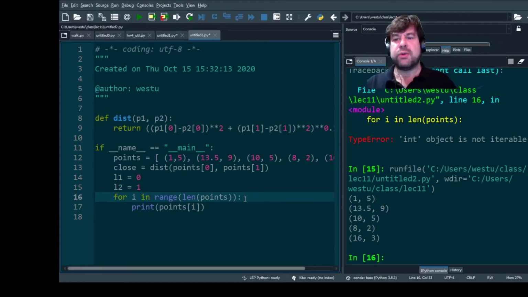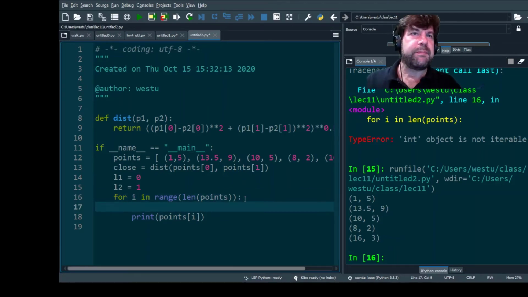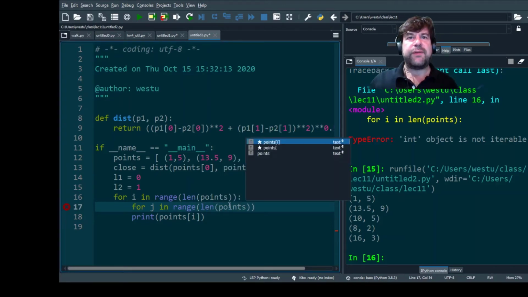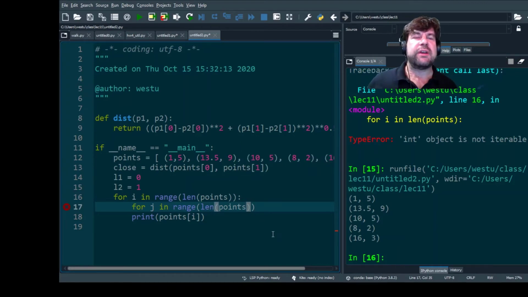Now, what do we actually want to do with this? Well, for every point we see, 1, 5, we want to walk through and compare that against everybody else. So we'll use another loop counter j, and we'll say for j in range something. It's going to end at length of points because we don't want to walk off our list. But let's figure out what we actually want to start at.